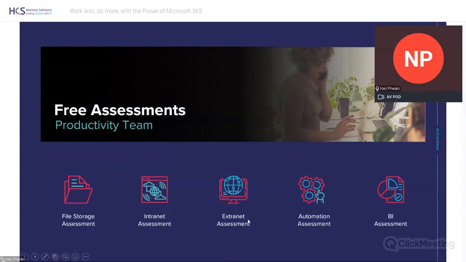Extranet assessment will be, again, a SharePoint solution where maybe you want to share information with customers and suppliers or external partners to your business. How can you share that information with them securely? That's an extranet assessment. An automation assessment is where you want to take a form, a document, a process, and you want to automate that using Power Automate. And that might bring in Power Apps, it might bring in Forms, and it might bring in SharePoint as well.